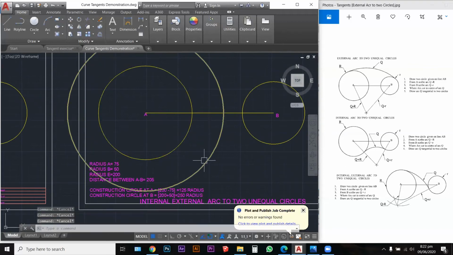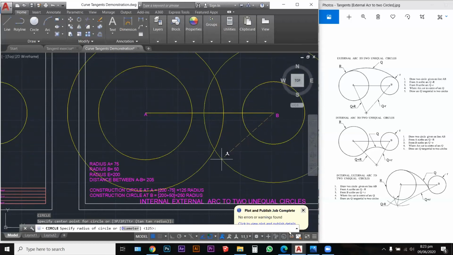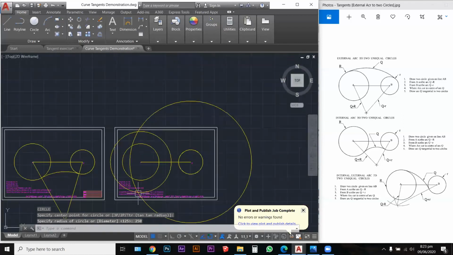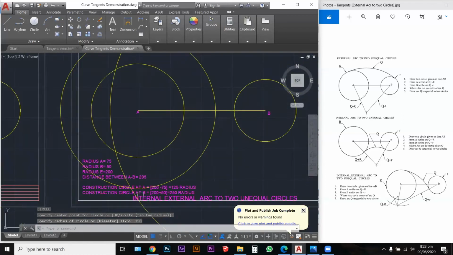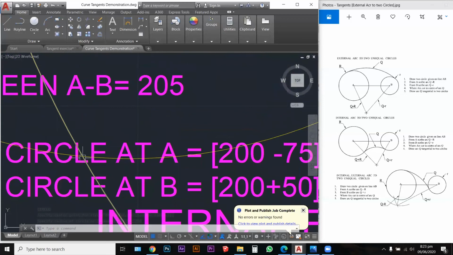That's there. And then at circle B, we're going to add. How are we going to do that? We are going to be adding 200 to 50. 50 is the radius here. 200 is our circle E. And we add 200 to 50, we get 250. C for circle, and we create a radius 250. And they intersect somewhere at this point here.